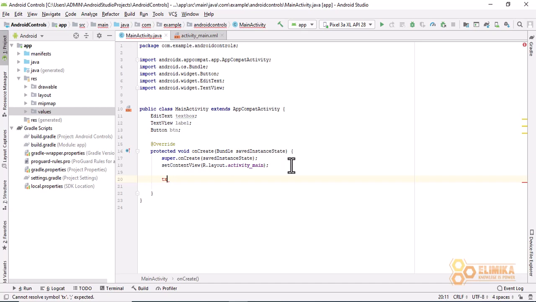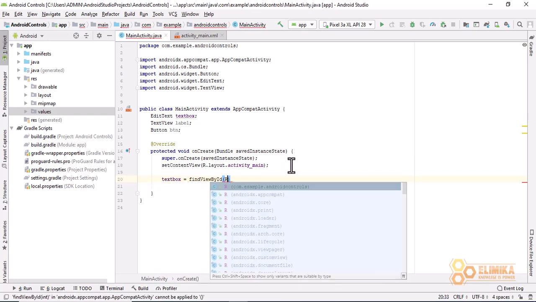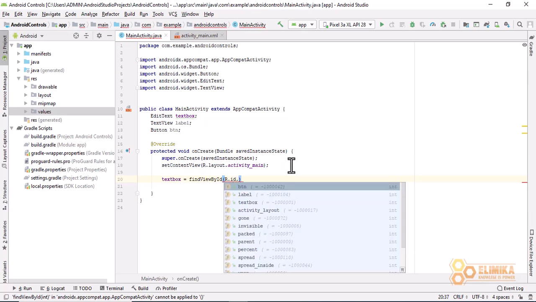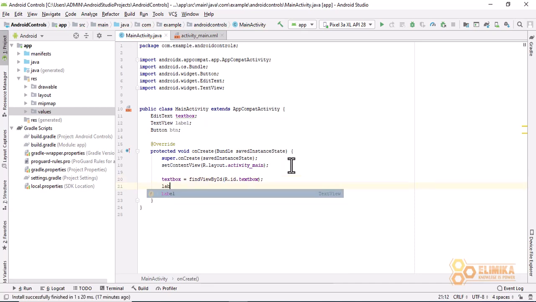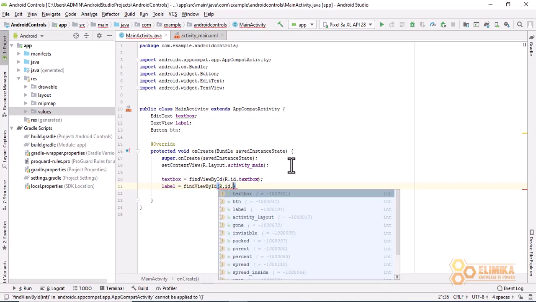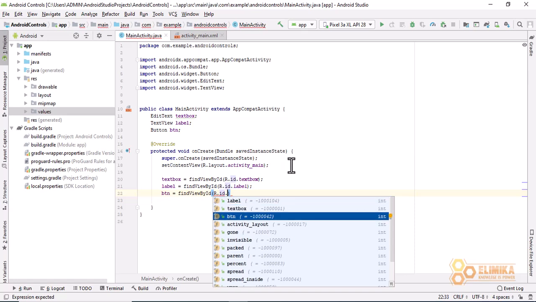And I will instantiate the controls using the findViewById method, and I'll say text box equals findViewById R.id.textbox. Then I will also say label equals findViewById R.id.label, and I will also do the same for the button, btn equals findViewById, and I will say R.id.btn there.